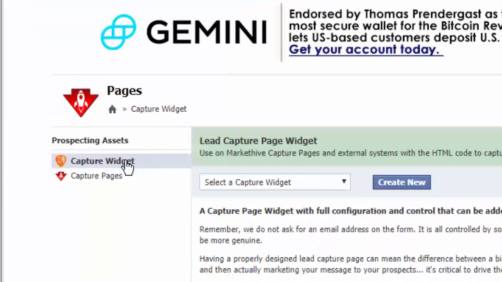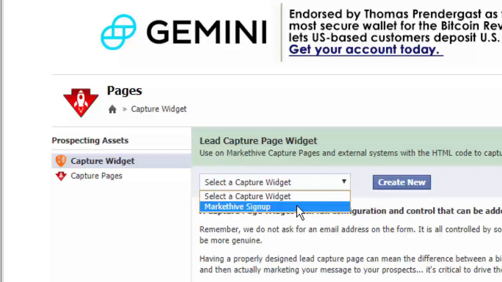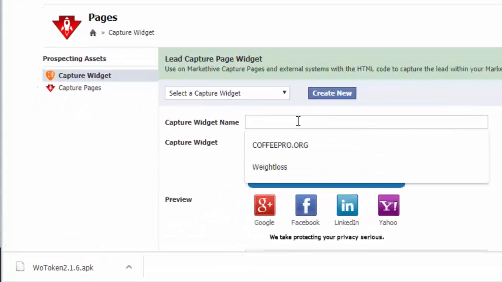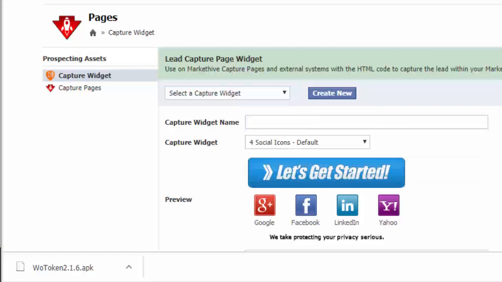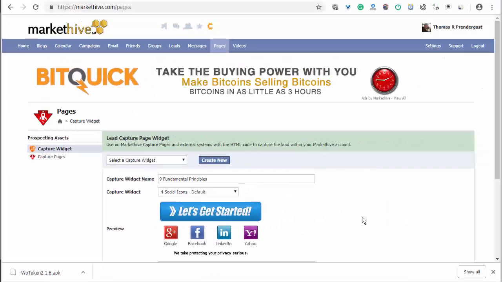So first we have to click on the capture widget. And in the capture widget, you will see that you already have pre-made what's called a Market Hive sign up. We'll talk about that later on in this tutorial. Right now we want to create a new capture widget. We're going to call it the 9 fundamental principles. That's what we're going to name this widget.